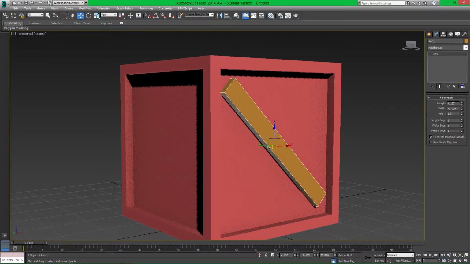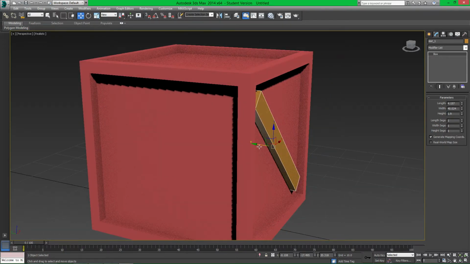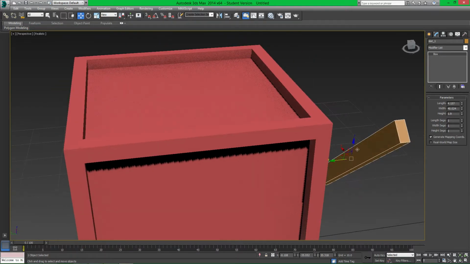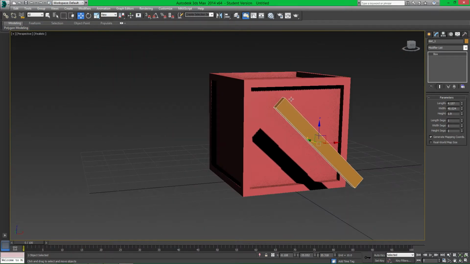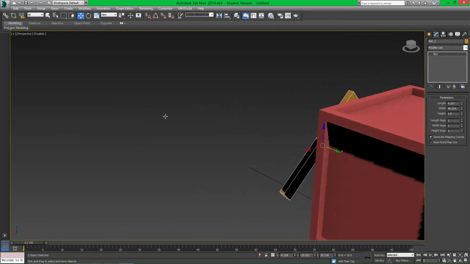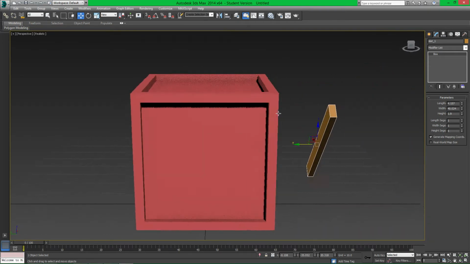Alright, so with this, what we're going to have to do is delete these extra polygons. Like I said before, you can imagine, if you have 300 or 400 of these crates in a scene, and you've got all those wasted polygons, from an optimization point of view, that isn't going to be particularly handy.